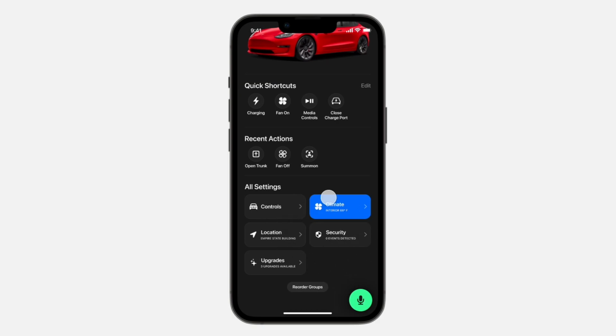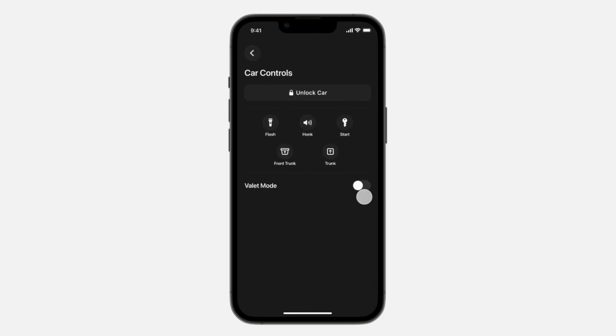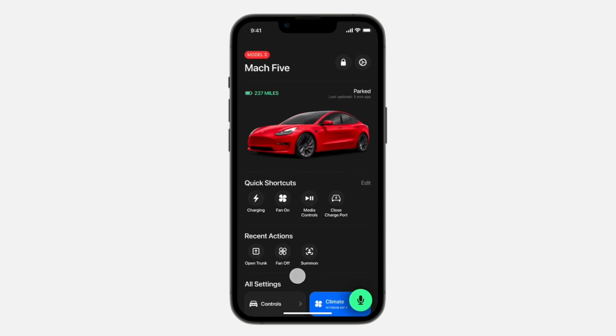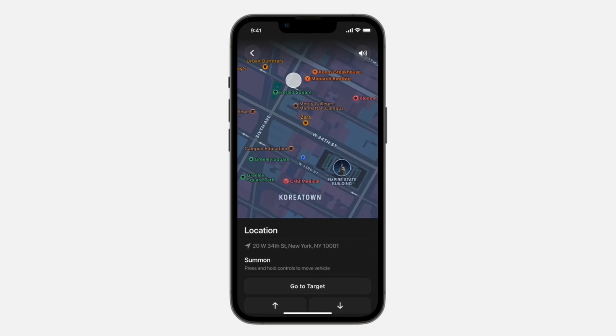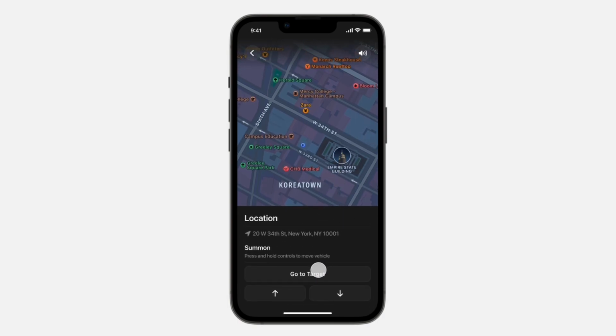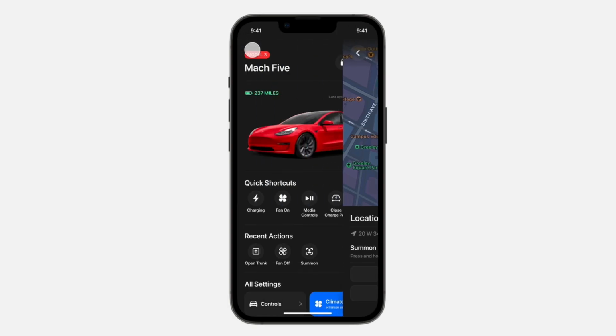Right here I've turned it into a grid of sorts. And so you can see I've done controls. This is a pretty simple page. I've also done climate, which is blue because it's cooling. Then the location, so it's a map where you can play a little sound from your vehicle as well as find the general location of it. Empire State Building. As well as summon controls.